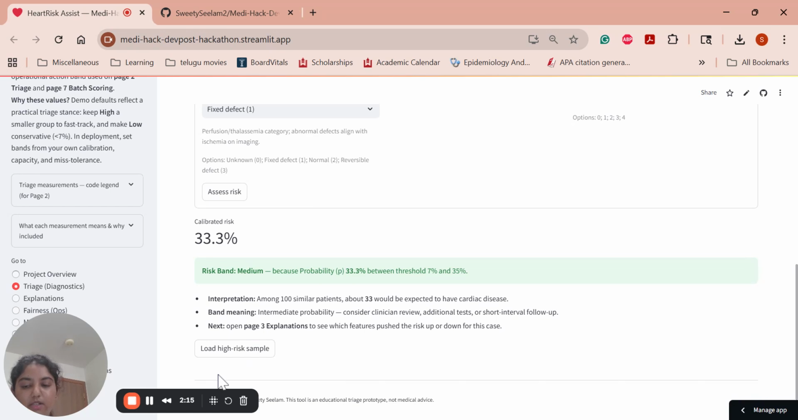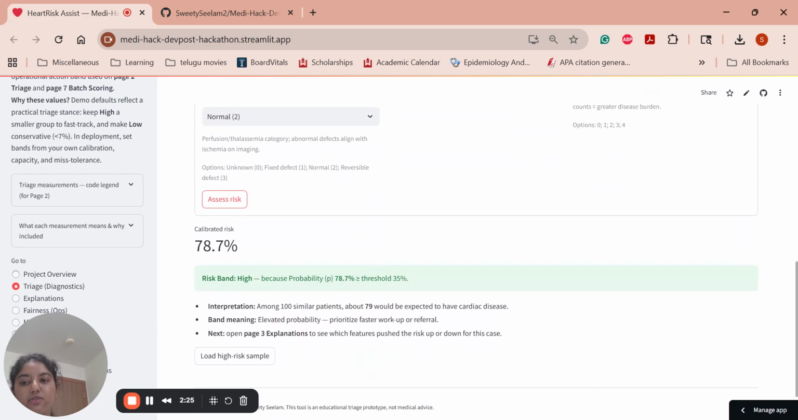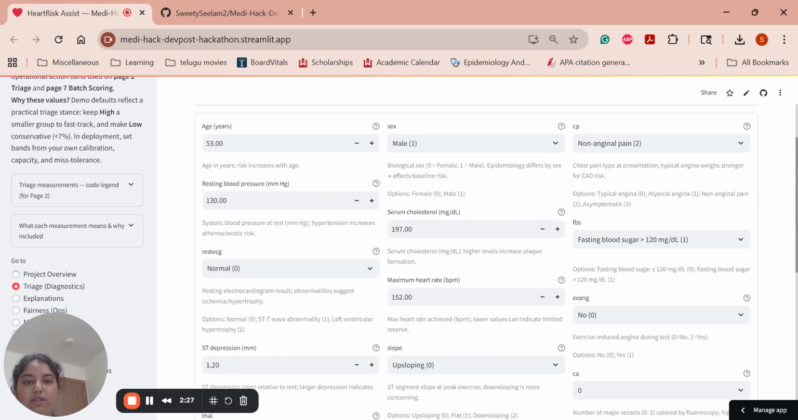that cardiac disease. And this is a default high risk sample that I have placed in, so that people without inputs can just click it, assess the risk, and it shows 78.7%.